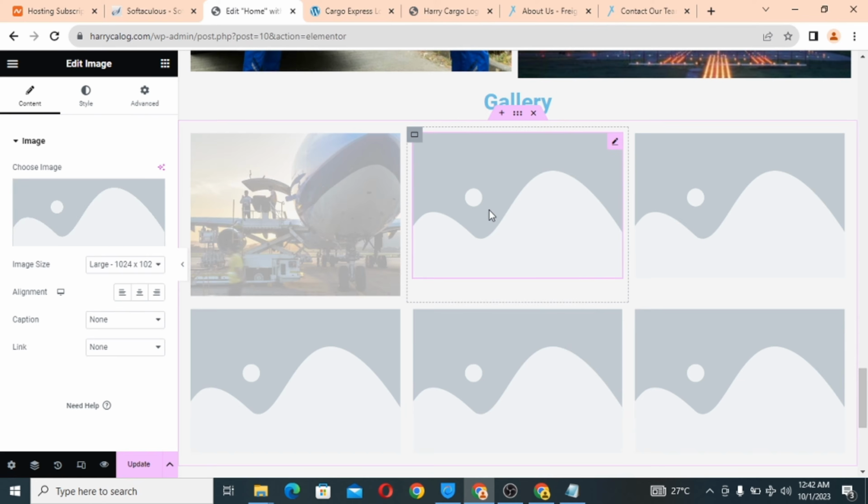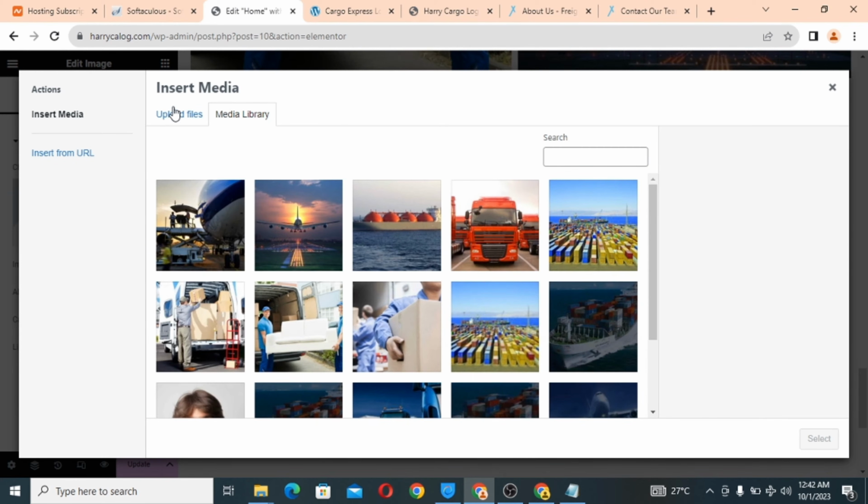Add it up. Come here to go select the image.